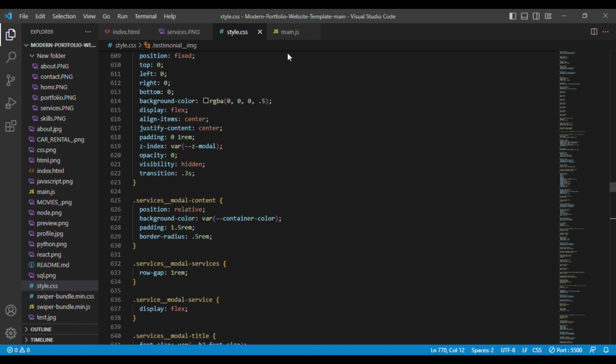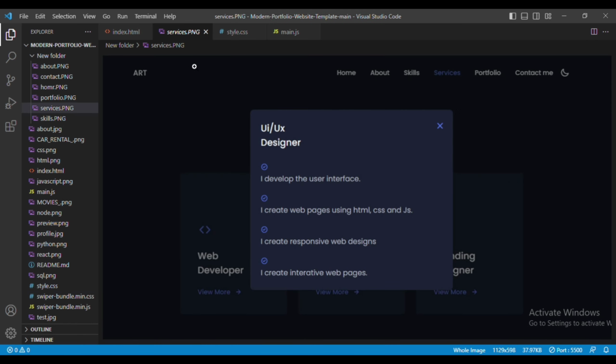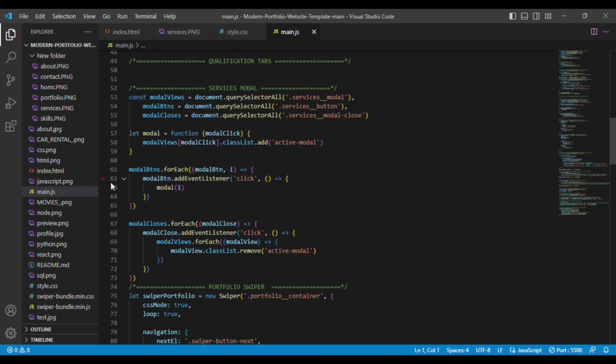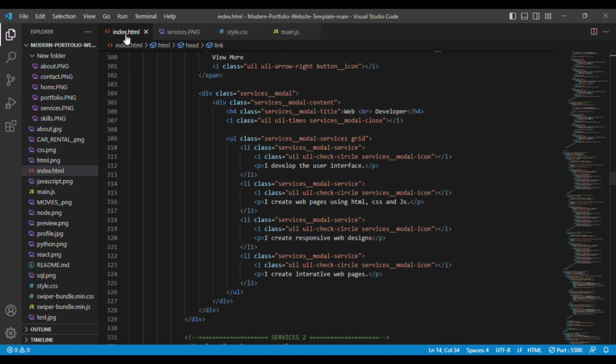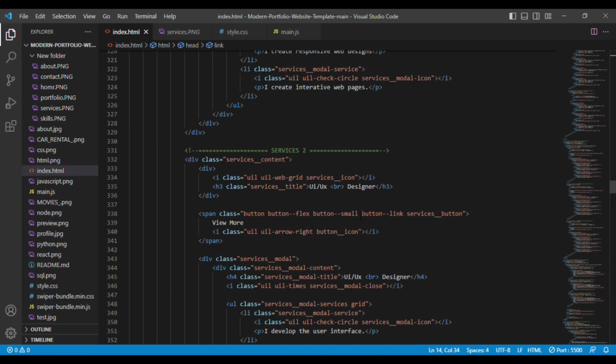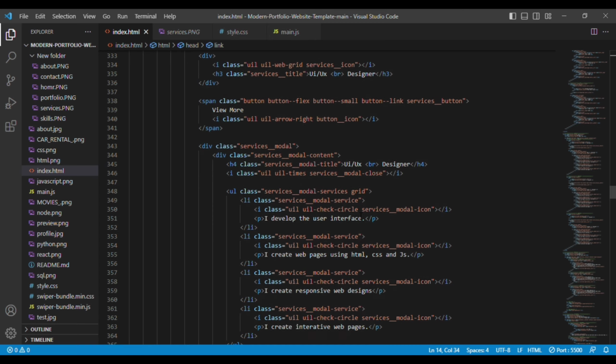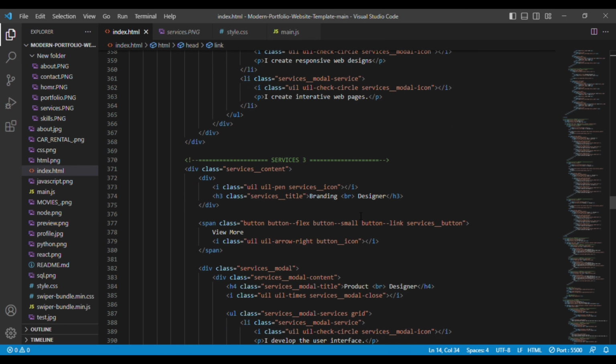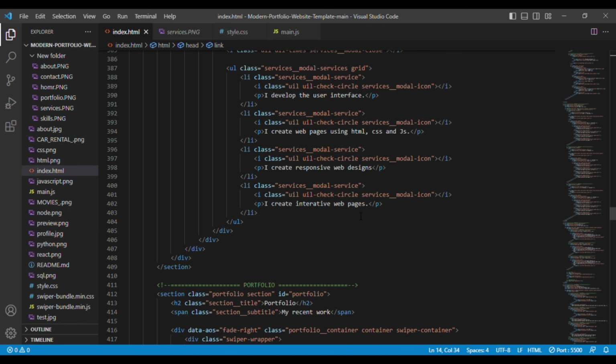That is JavaScript for it. Next you can go, this same section is copied again, so skills 2. Then we have services, the third one, similar one, you don't have to be worried about it. Next we have the portfolio section.